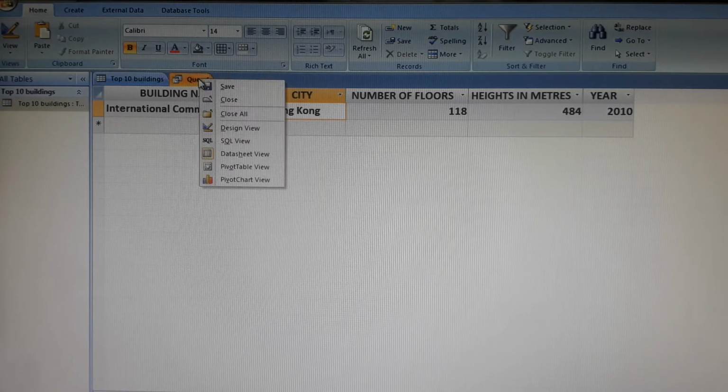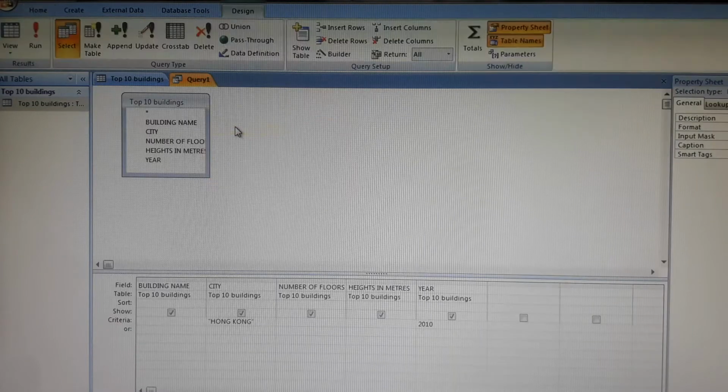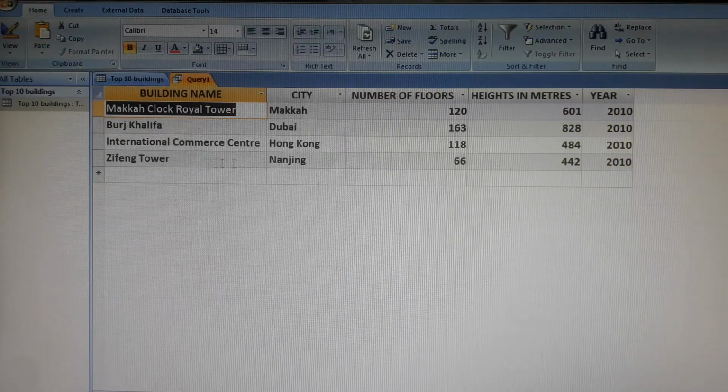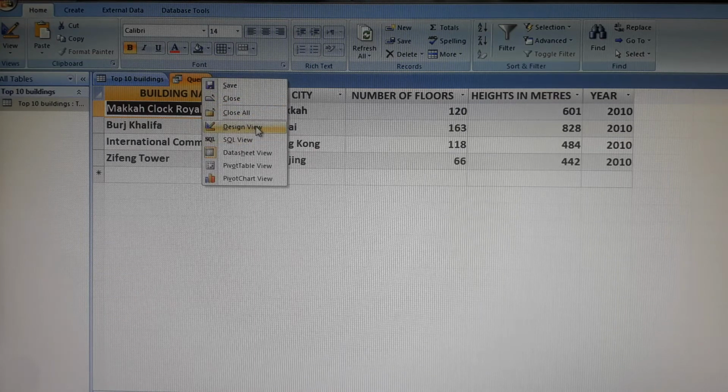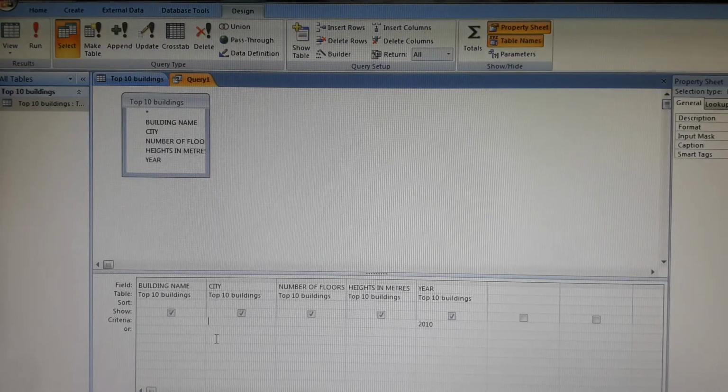Now you can go to the query, right click the mouse button, go to design view, and let me remove Hong Kong from the city field. Just run it, and you will see all those buildings that were built in 2010. So in this way you can specify your own criteria in the query design view and you can create a query of a database. A query is very useful if you want to retrieve data from a huge database. So in this way you can use a query.